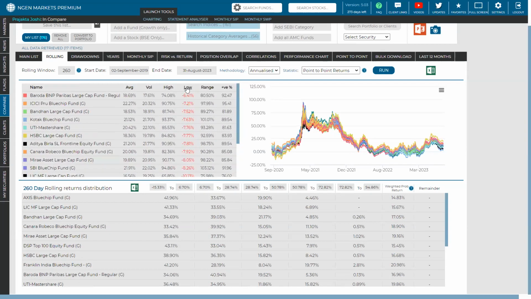Just click on low and sort it in descending order. So the highest low, basically the worst return, has been given by the Nippon India Large Cap Fund in a 260-day rolling window, which is negative 15.33. And that is exactly the lowest interval for the start of this rolling distribution. So negative 15.33, that is the start interval, right?